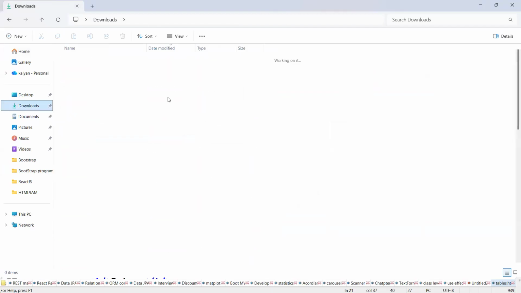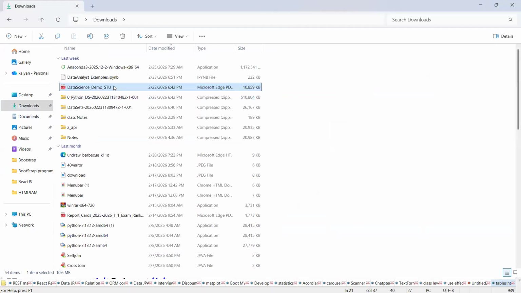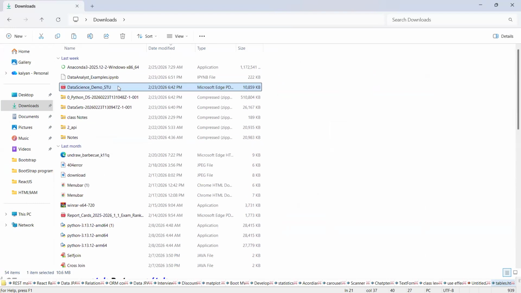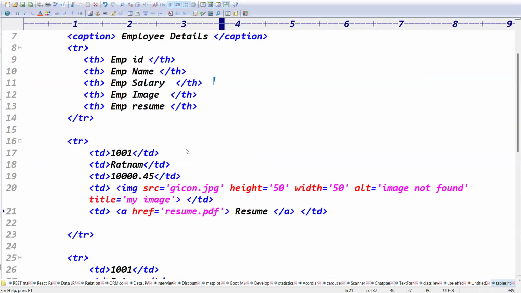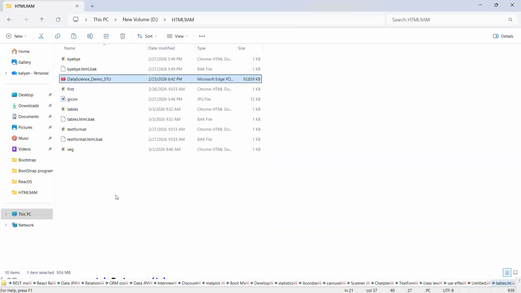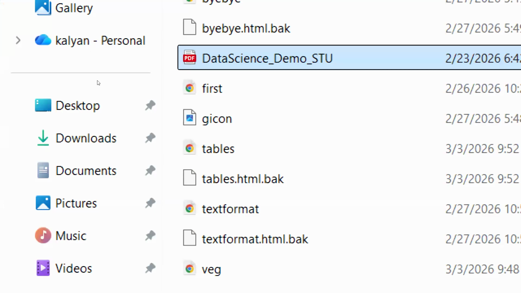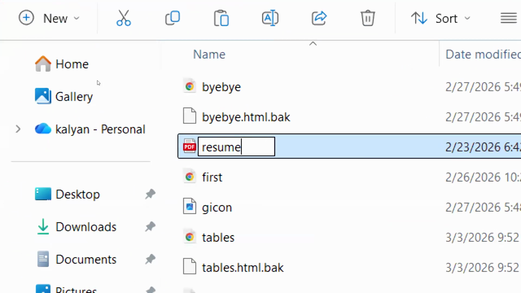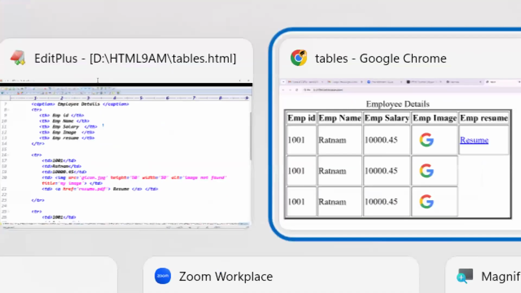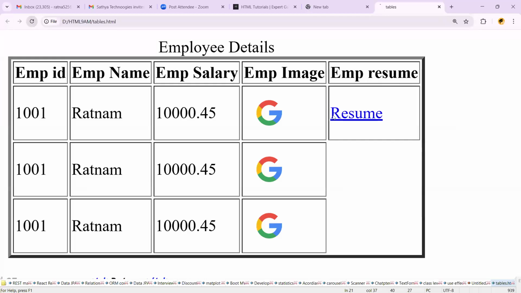Let me do one thing. Let me take one PDF file, any PDF file. Let me take this PDF which contains data science information. Go to your project location and put it here, and let me rename the data science file to resume. Now come to the file and click on refresh. If you click on the resume, the PDF file is open.